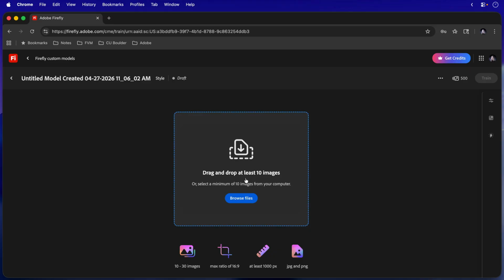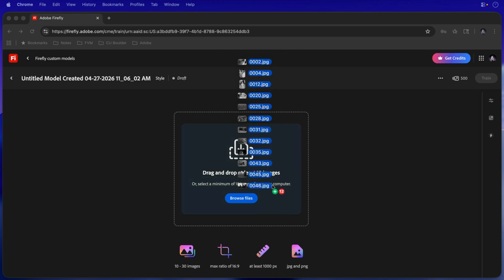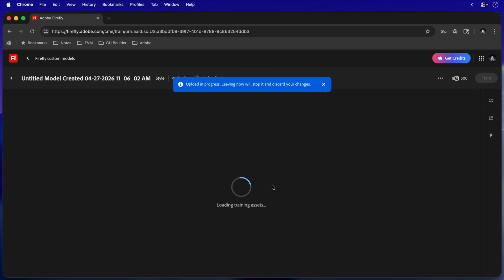And it tells us drag and drop at least 10 images. So let's go ahead and actually just select about 10 images. I'm not quite sure how many I just grabbed, but I'm going to drag them right in here. Oh, 12. That's perfect. All right. So now it's going to go ahead and upload everything.